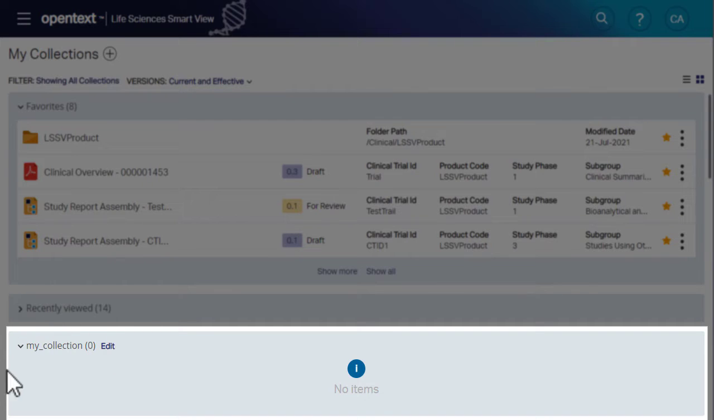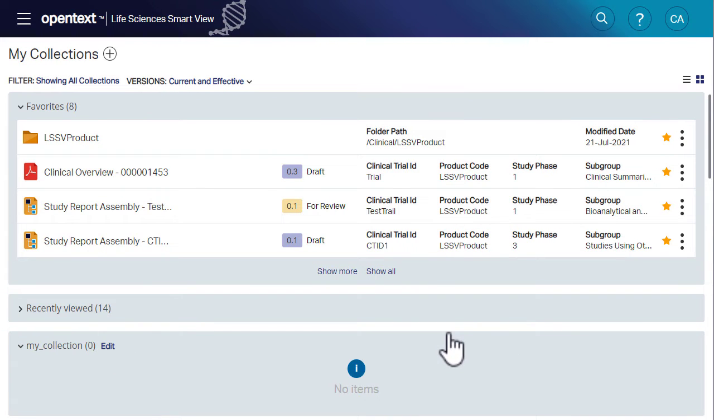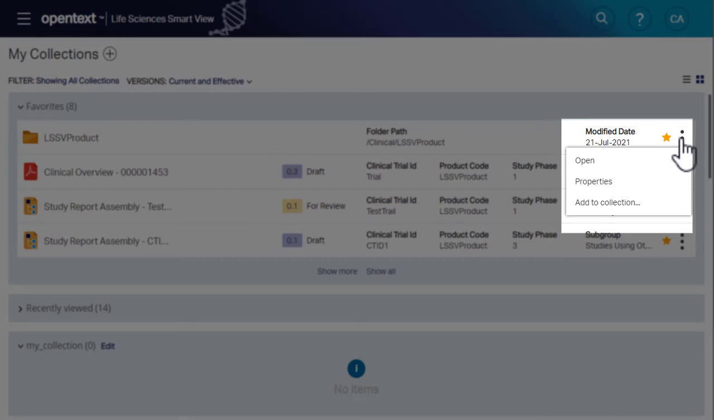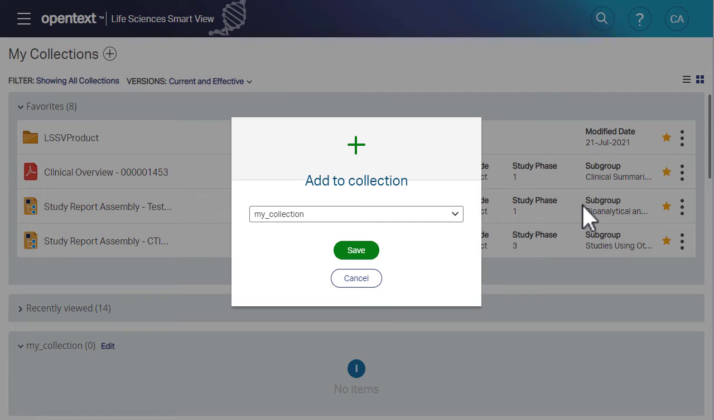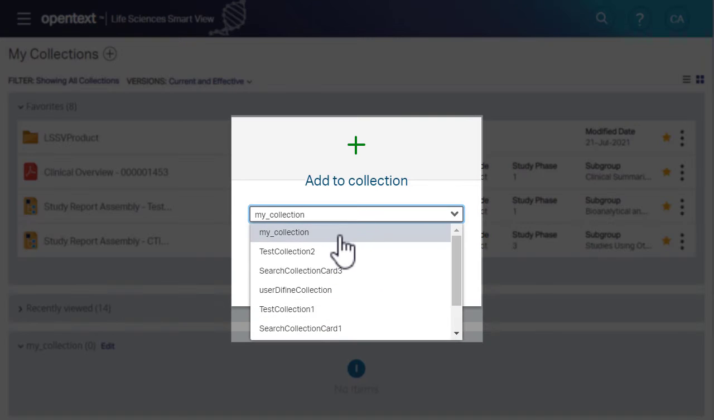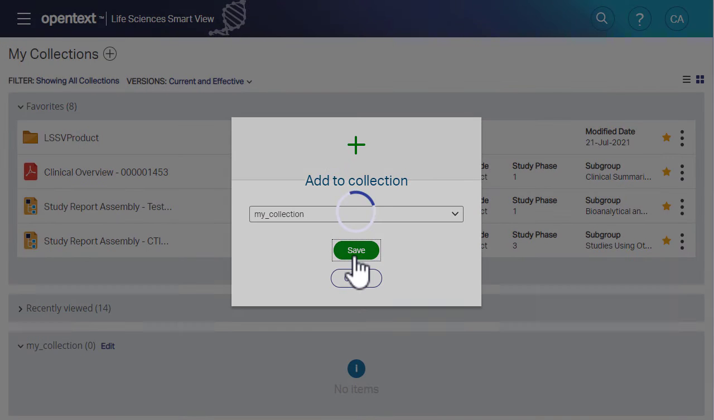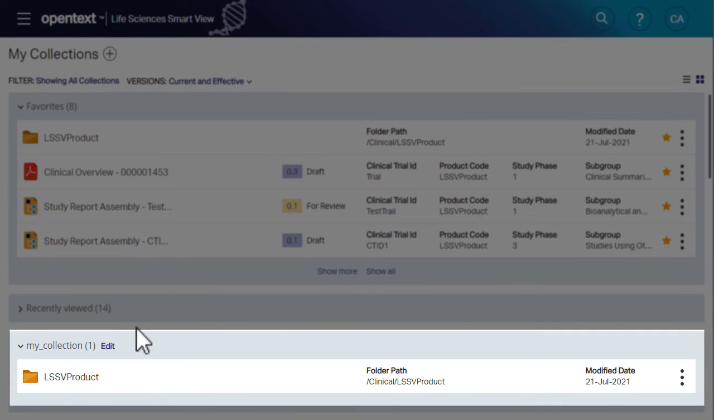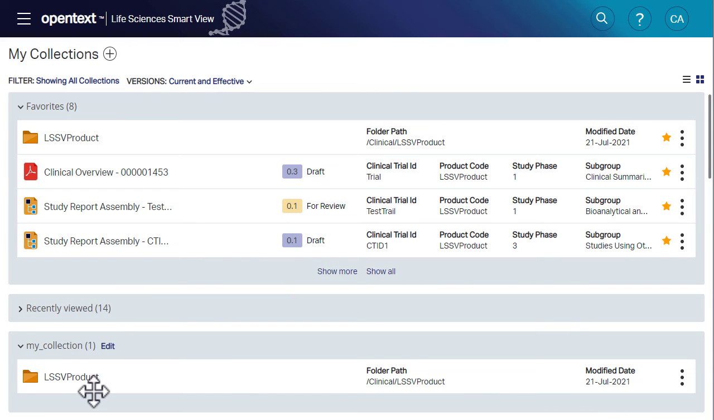After you add a collection, you can add items to it. Click More Actions on the required item, then Add to Collection. Select the required user collection and click Save. And that's how you create a user collection in Life Sciences Smart View.